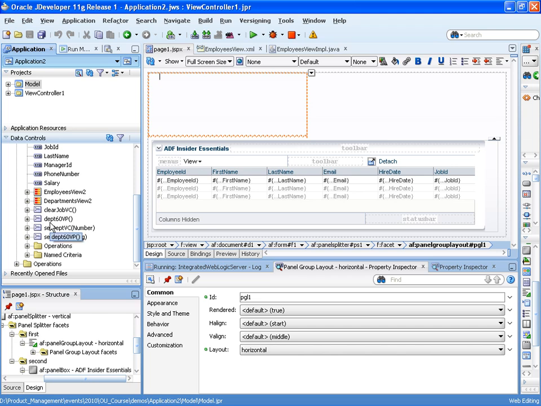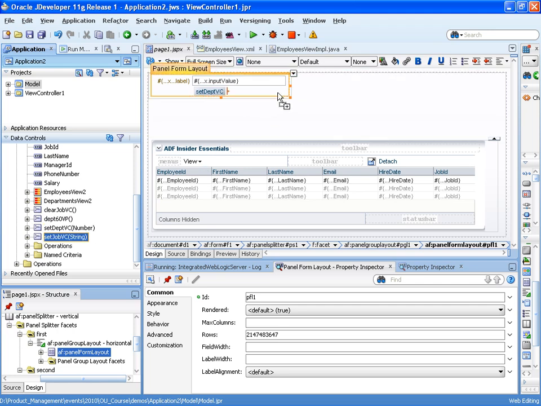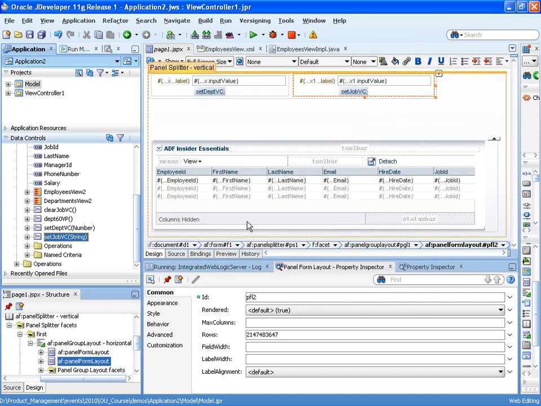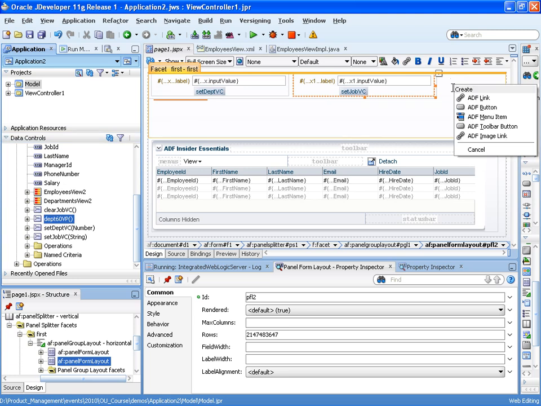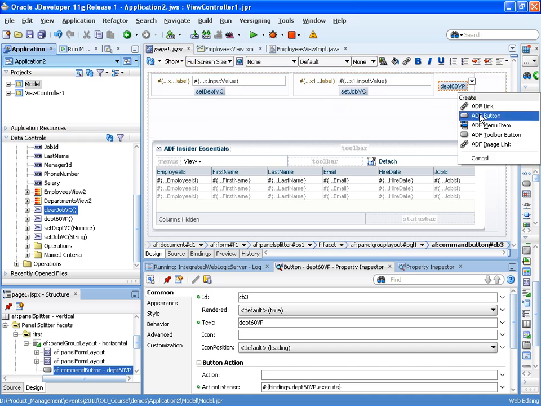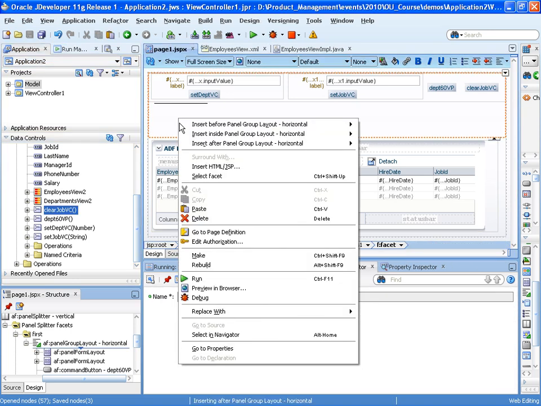Now we could call those methods from a backing bean as part of a method activity in a task flow, but the easiest way to show you in this example is if I just drag these on as parameter forms. So that allows us to set and execute the department ID view criteria. This one will allow us to set and execute the job. Then Department 60 Vice President is just a button, and clear view criteria again is also just a button. So let's save and let's run the page.